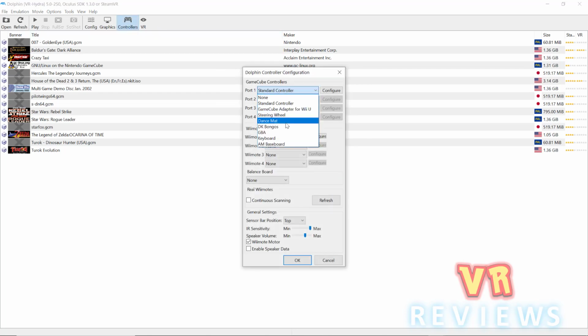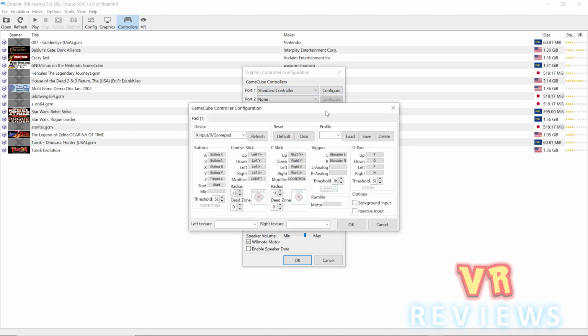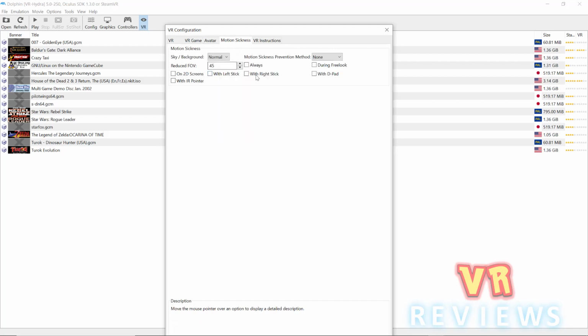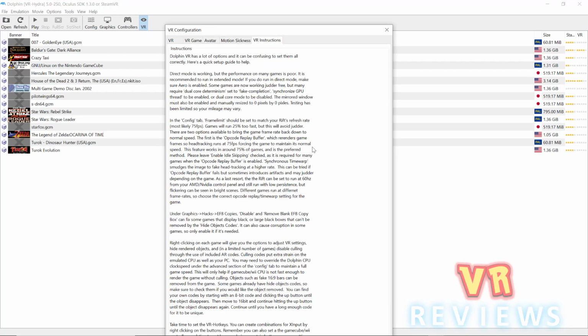Next, we can go to the controllers, and you can just configure your controller, choose your controller type, click configure, and then you configure it button by button. You can also try connect a Wii controller via Bluetooth if you have one. There is also a VR tab, and I'll just highlight the VR game settings. You can control the camera, and we've also got a motion sickness tab with some options there if you do get motion sickness, and a VR instructions tab to help you with configuring this for VR.